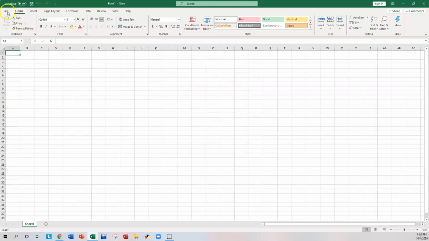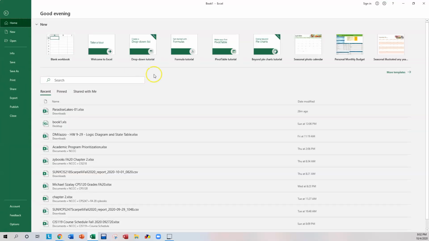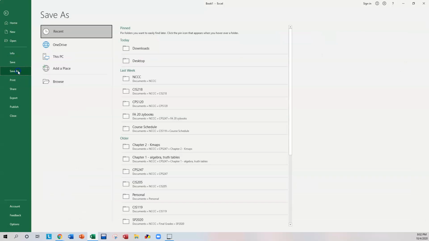Another thing I wanted to point out is, click on the File tab. This is called the Backstage view. So this is where you can create a new file, you can open a file, you can do a Save As. So as I said, the default name for my file is Book 1.